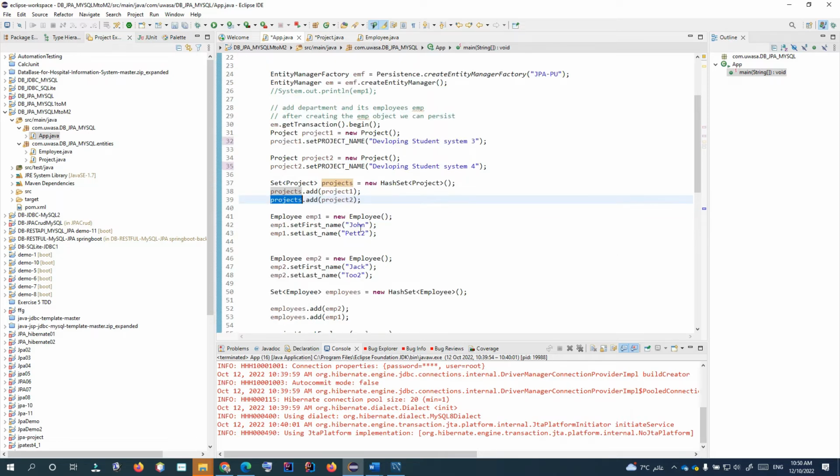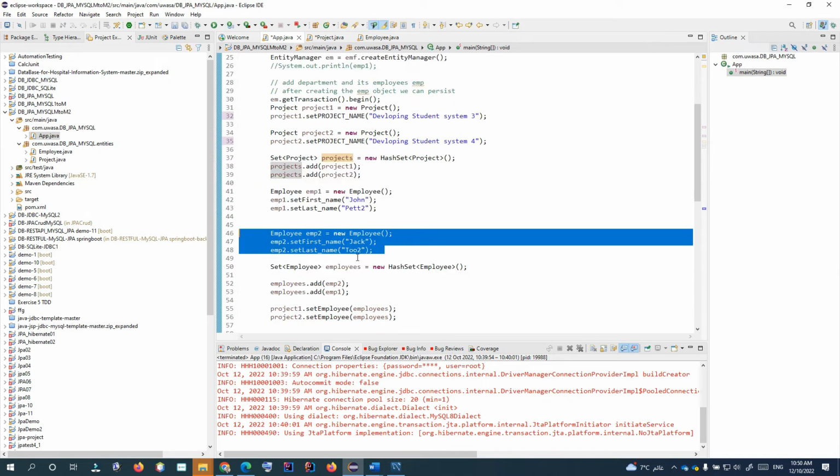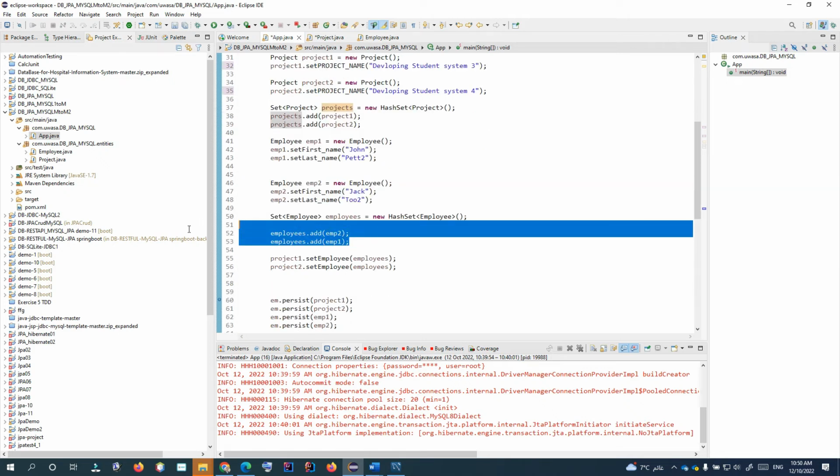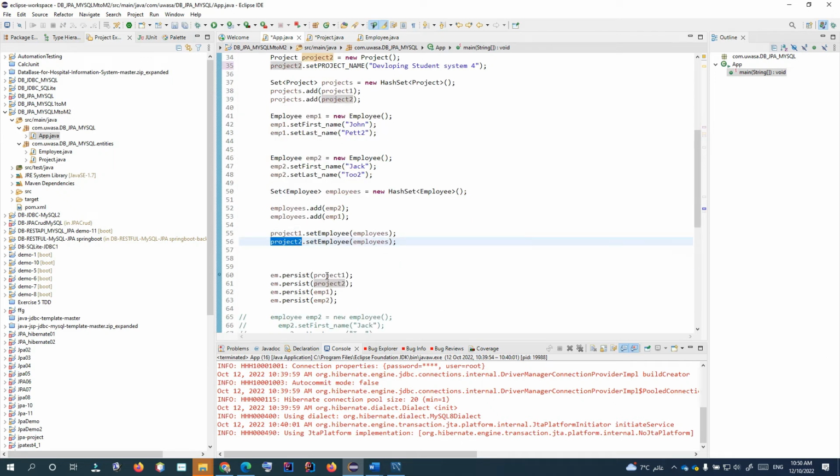And then, for example, we have employee number 1 and employee number 2. Now we add these employees to this list. So now we have a list of projects and a list of employees. We want to add the 2 employees to this project, so now these 2 employees will work in this project, and the reverse also, these 2 employees also will work in this project. So this is how it works.